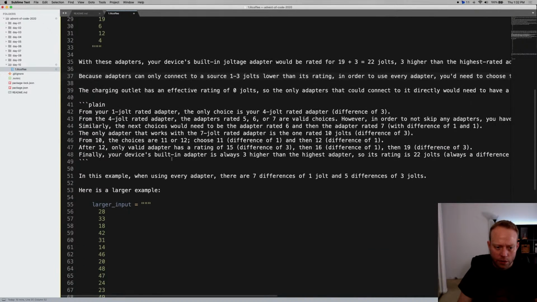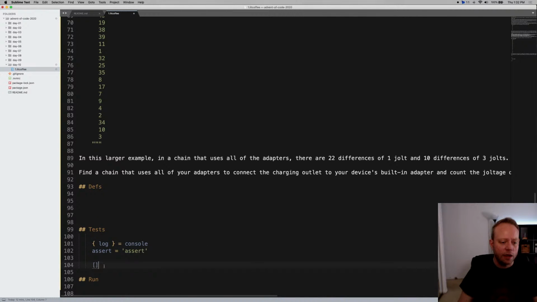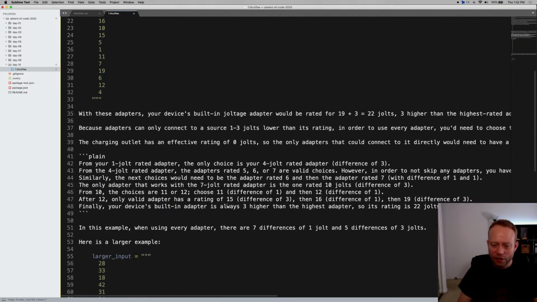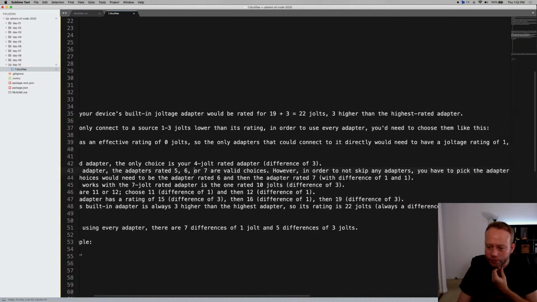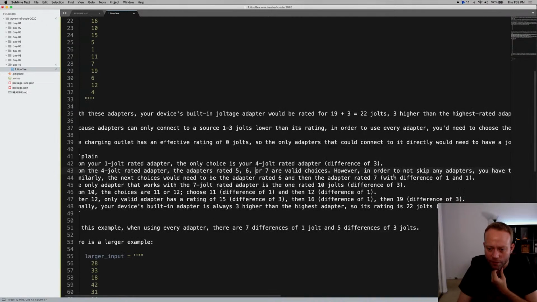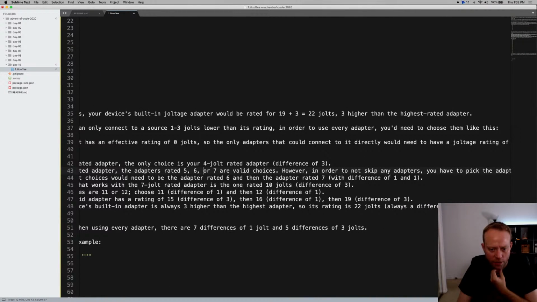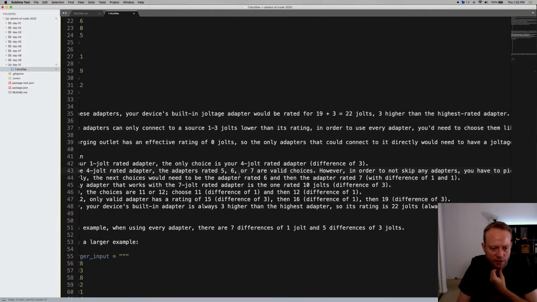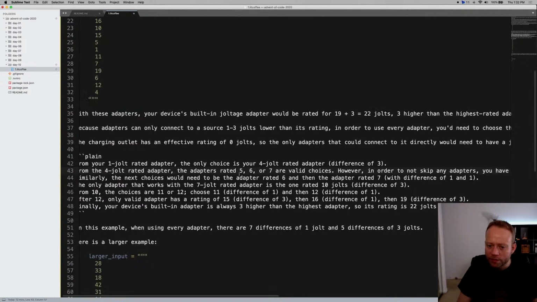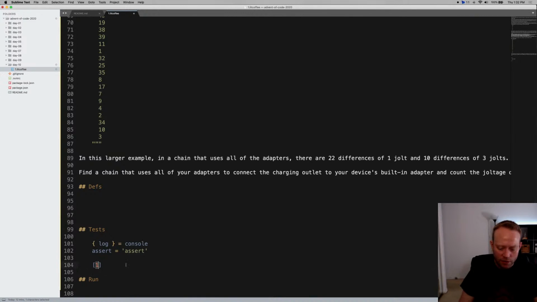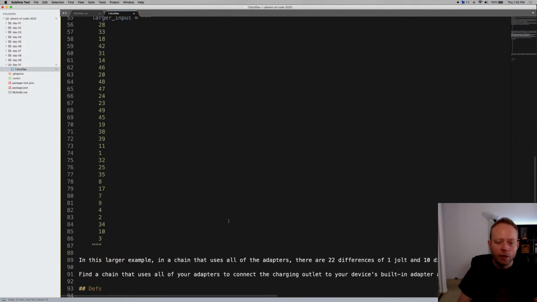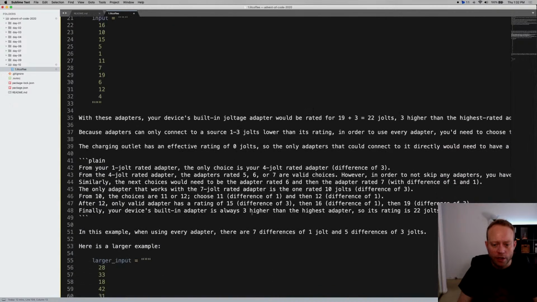Let's see what they have. From the 1 jolt, the only choice is the 4. So we're going to end up with 1, then 4, 5, 7, 6, 7. Okay, so 4, 5, 6, 7. I'm just trying to get an idea of what the array should look like, so we can see where what we write eventually diverges from it.